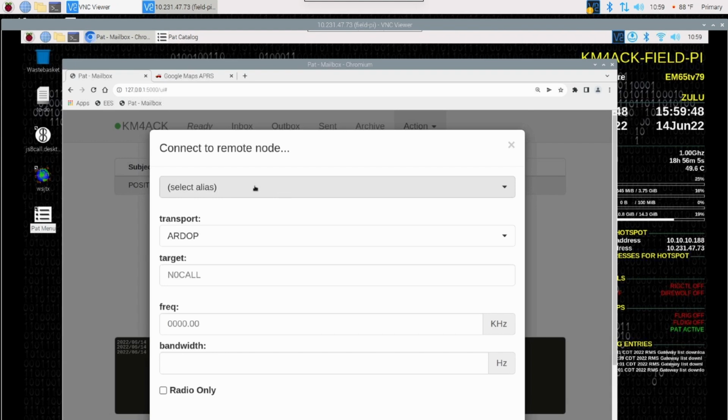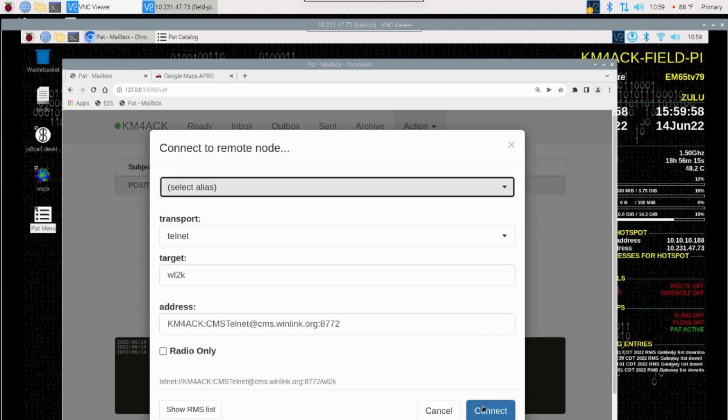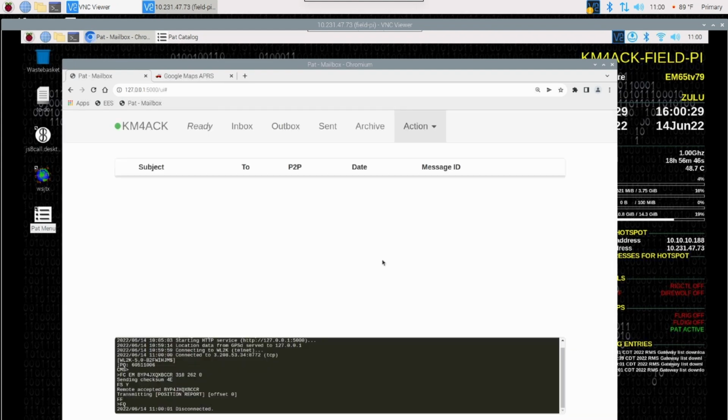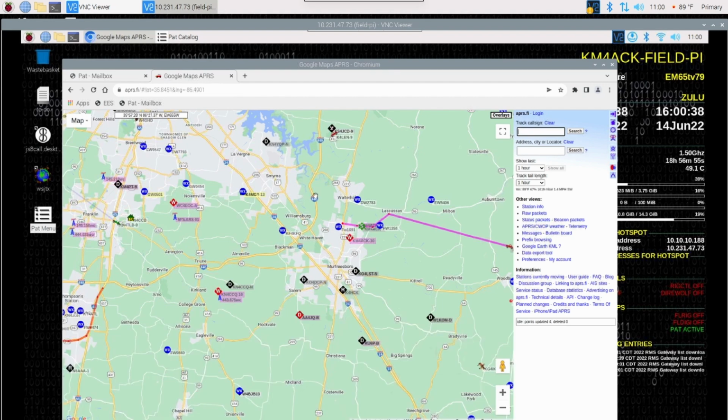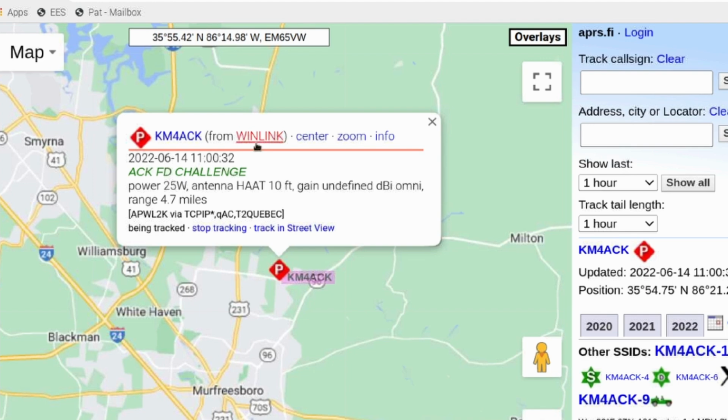Now, just for the demo purposes of this video, I'm going to use Telnet. So let's go ahead and click Connect. Now that message has been sent, I want to show you guys a couple of different ways that you can retrieve that information. So if we go over to aprs.fi and we just search my call sign, you'll see that the position report gets reported to the APRS system. And it shows us right here that it's from Winlink. And then right here in green is that comment that we left.